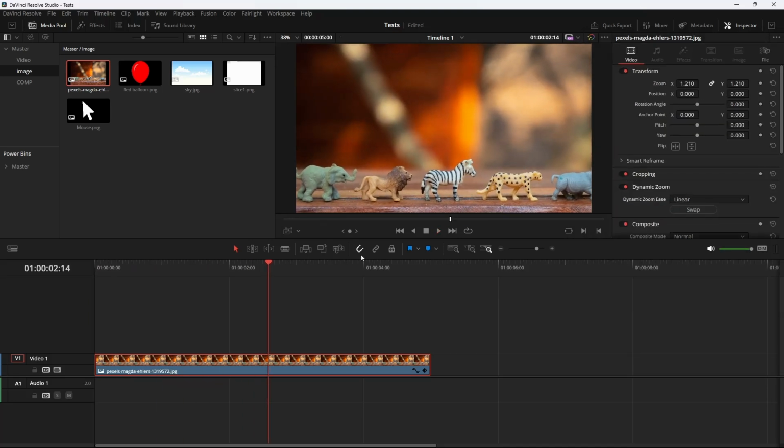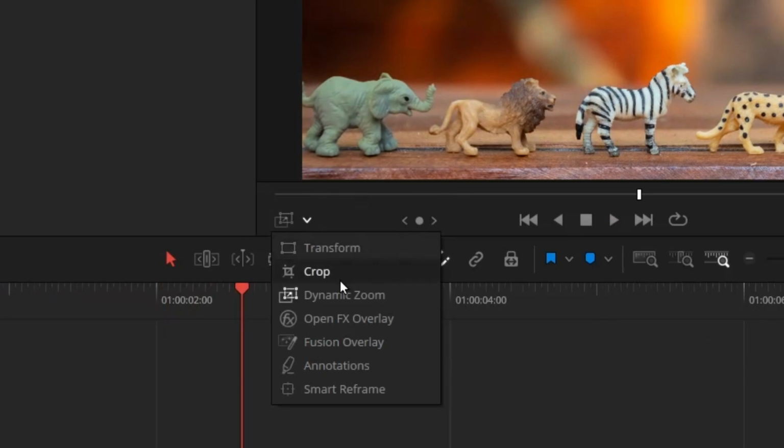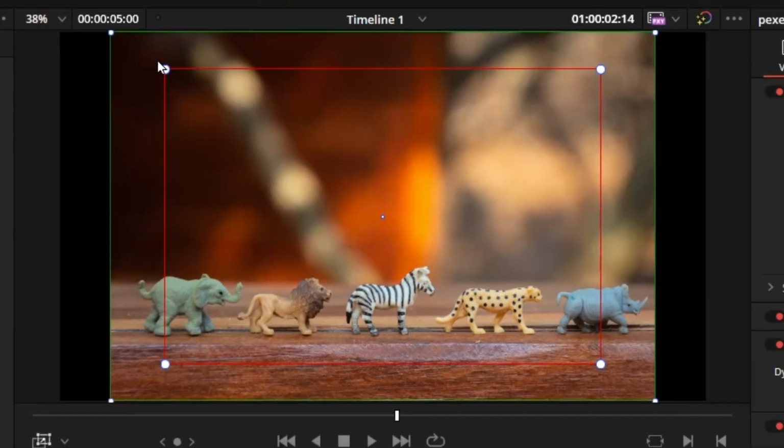But the most interesting part, if you click this drop down and select dynamic zoom, it will give you two boxes which indicate where your zoom will start and where your zoom will end. So this yellow box indicates where your zoom will start, and this red box indicates where your zoom will be at the end of the clip.